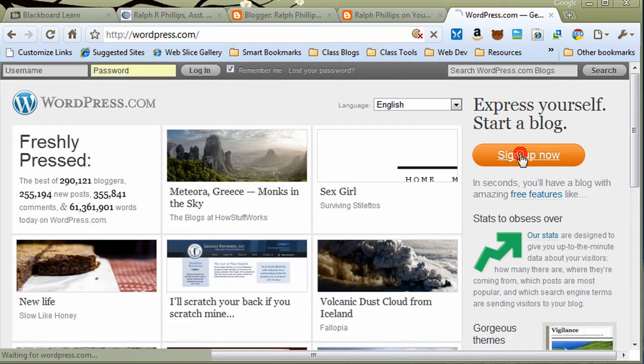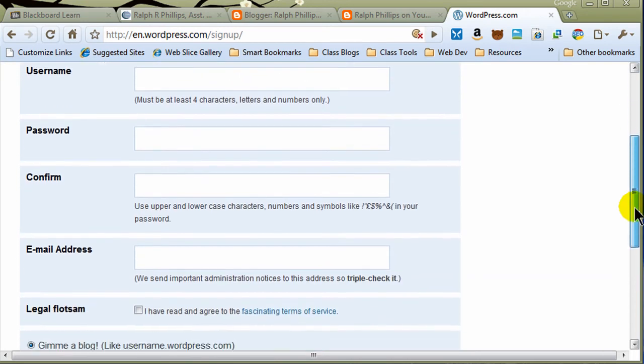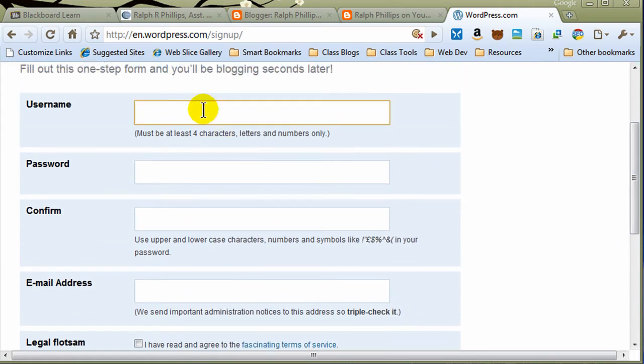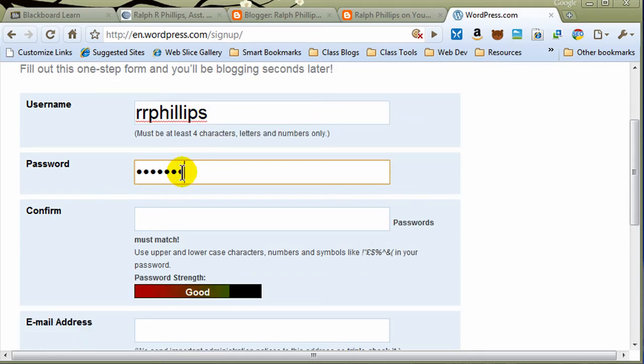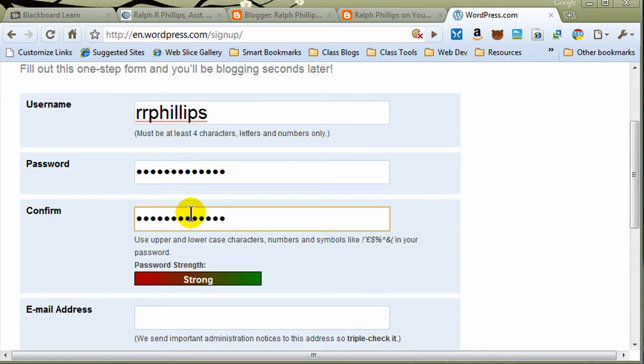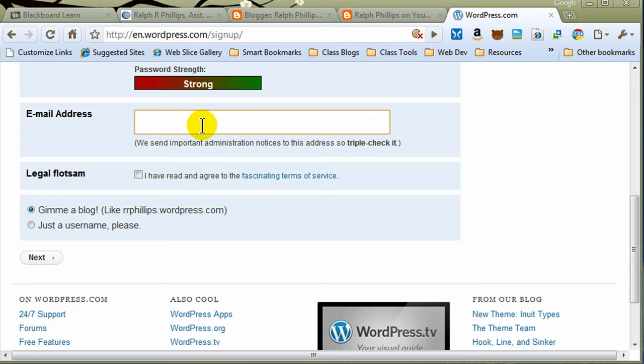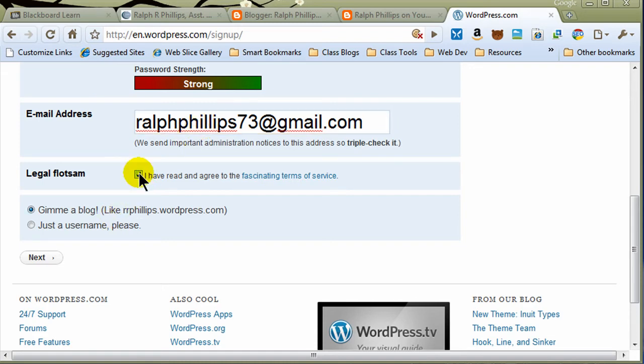I'm going to go and choose the Sign Up Now option. And I have to provide them some information, it looks like. So I'm going to go and give them a username. Let's see, I'm going to try... Is there a chance I can do R.R. Phillips, or is that one going to be taken? Okay, password, email address they need. Let me try that Gmail address I just used. I've read and agreed to the fascinating terms of service. Give me a blog. Here we go.